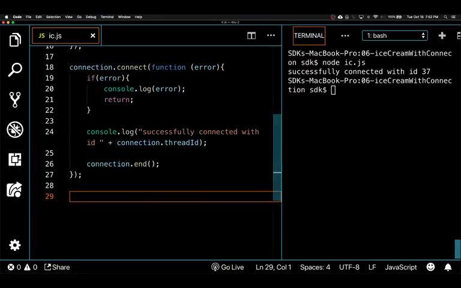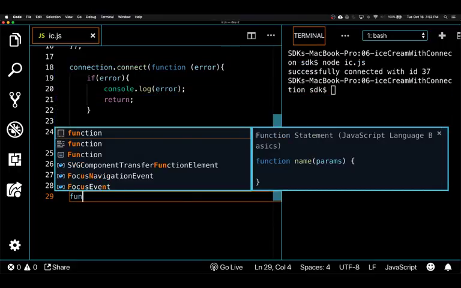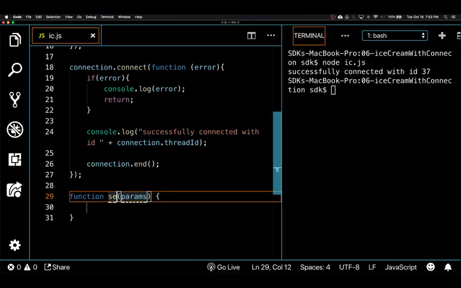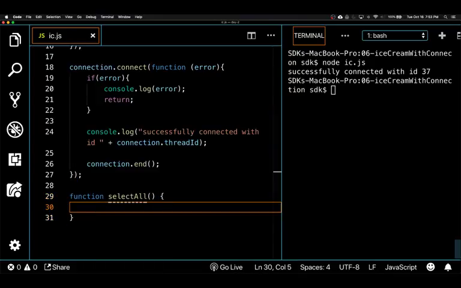Okay. So the first thing that I want to do is, I can write my query here, but I'm going to create a separate function and then call that function inside it. Okay, so I'm going to say function, and I'm going to call it selectAll. Okay, let's go back and open the documentation here.